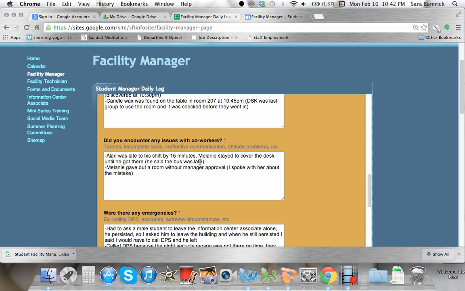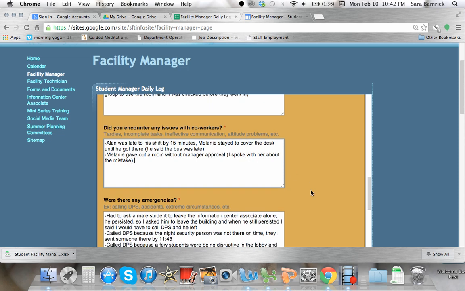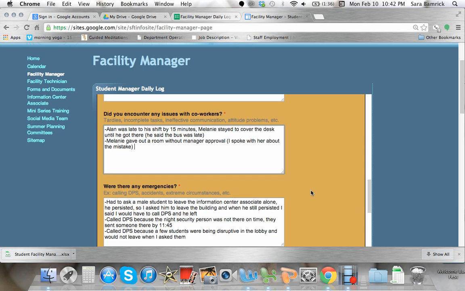And then Melanie gave out a room without the manager's approval, which shouldn't happen. They should be contacting you, and you should be giving out the rooms instead of them, unless obviously they checked the schedule and it was on the schedule. So any emergency rooms should be taken care of by you, the manager. And then you can say I spoke with her about the mistake and maybe give an outcome. If she gives some sass back, then you say, well, she had a little attitude about it, then we can follow up with Melanie later.